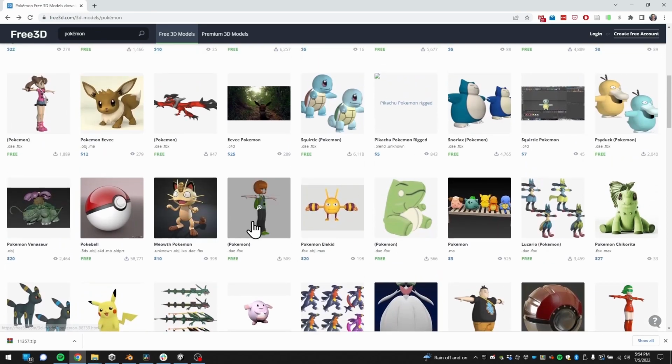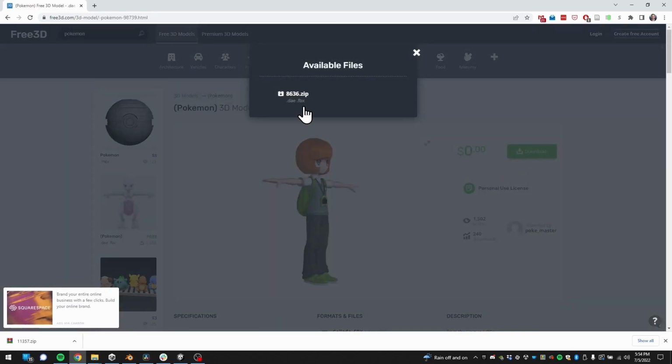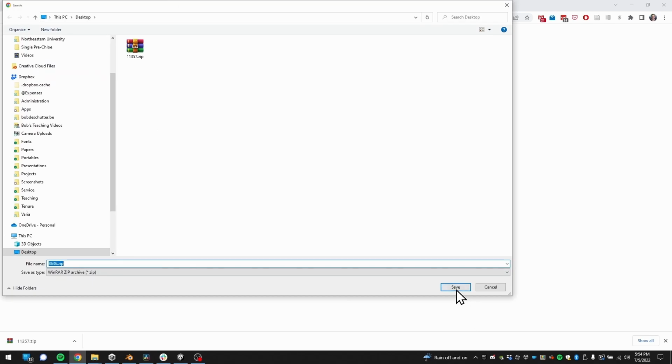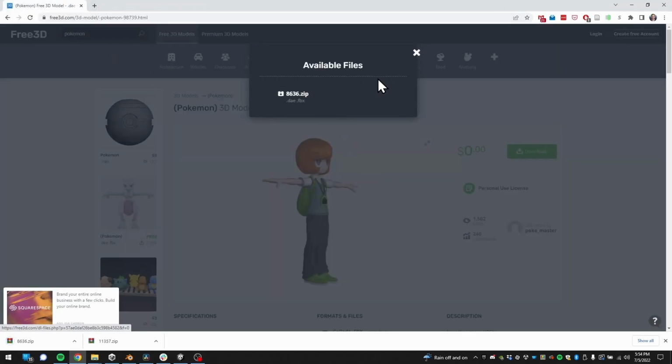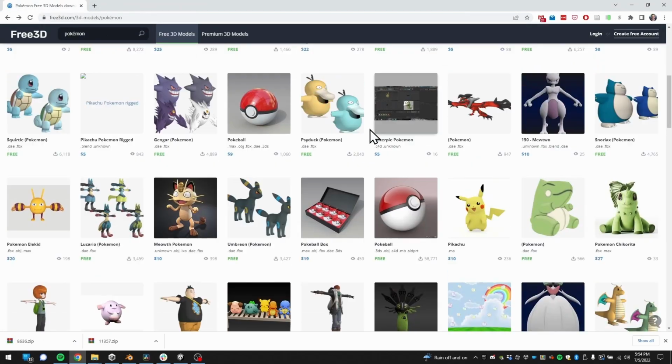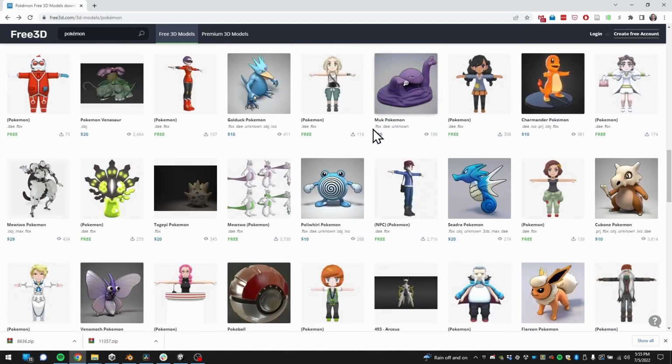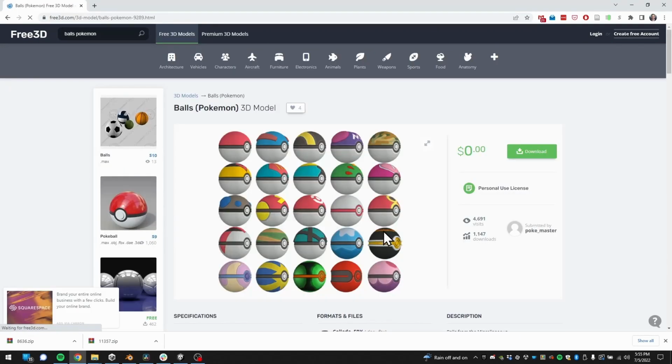Let's see, I want a trainer. This trainer will do. And these are all free. Of course, if you want to use them in a commercial game, you want to check the license and make sure that you're actually allowed to do that. But this looks good enough. And then I need some Pokeballs. Here we go, plenty of Pokeballs.